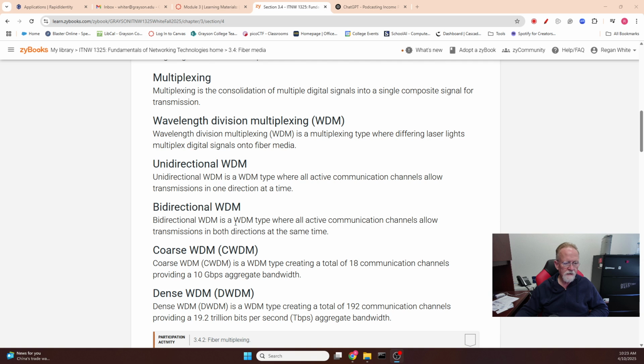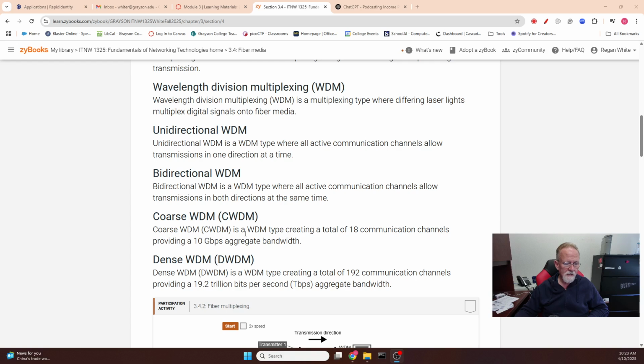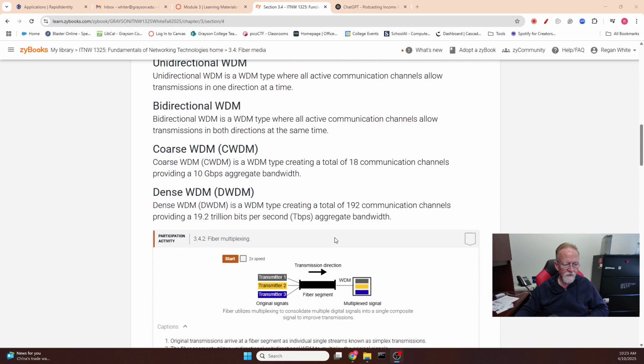Bidirectional, on the other hand, basically allows you to talk and listen at the same time. So all active communication channels allow transmission in both directions at the same time. Coarse WDM is a WDM type with a total of 18 communication channels providing 10 gigabits of aggregate bandwidth. Dense is 192 channels, 19.2 trillion bits of aggregate bandwidth.